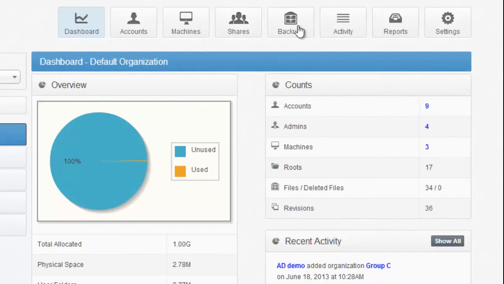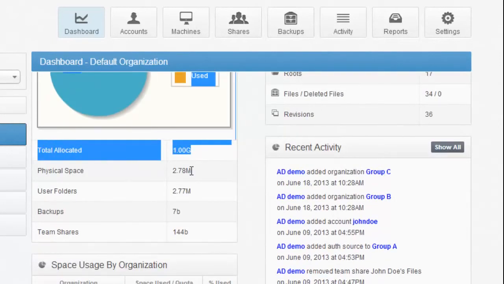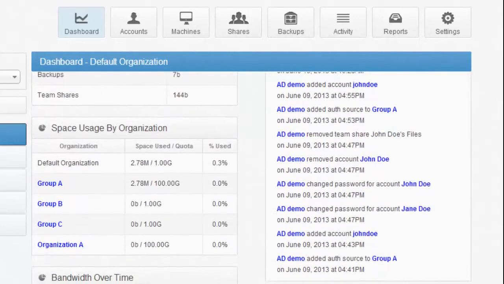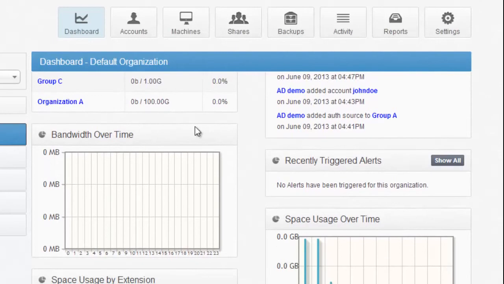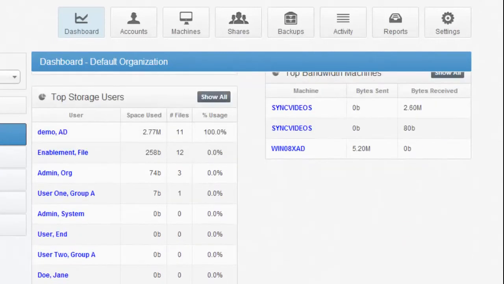It allows you to have a full view of what users are doing in the system and what you're managing throughout the organization. For example, how many users you're managing. Accounts are users. How many machines you're managing. Machines are devices. You have a full view of how much storage has been allocated, how much space has been used, bandwidth consumption over time, storage consumption over time. All of this is tracked and monitored in the SyncTool platform.